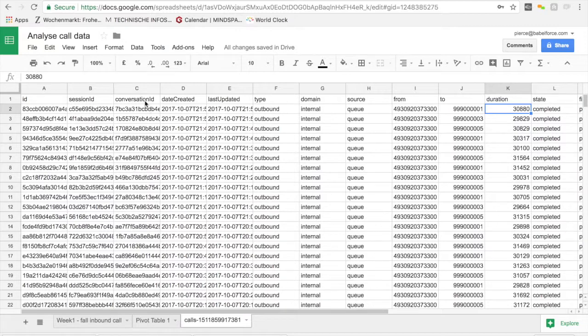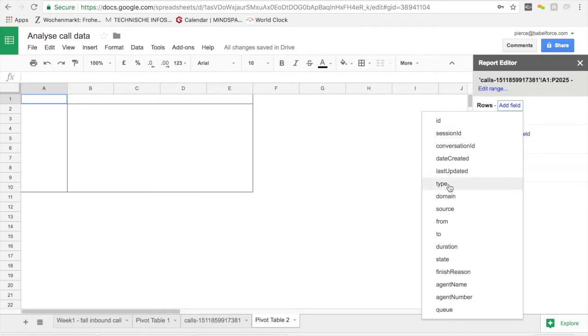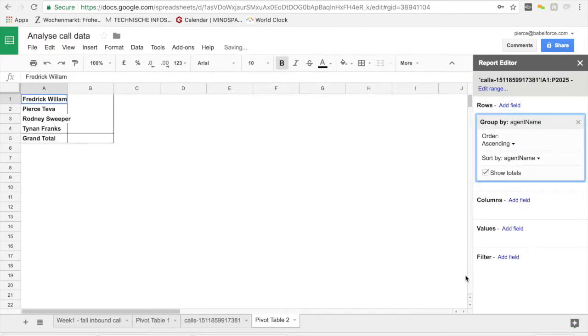Okay, so to get a pivot table, you simply go to Data, Pivot Table. Okay, now we're going to build it from scratch, so it only takes a few seconds to do. So all we're going to do is say, okay, we want the per agent name, so we're going to add agent name.